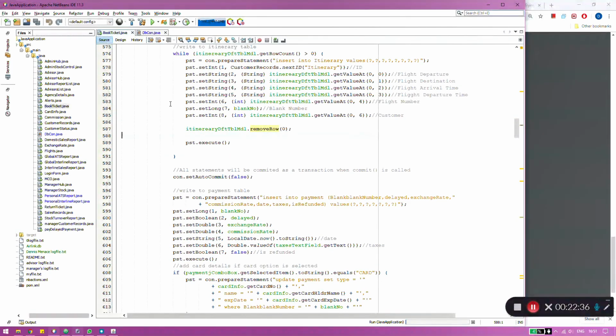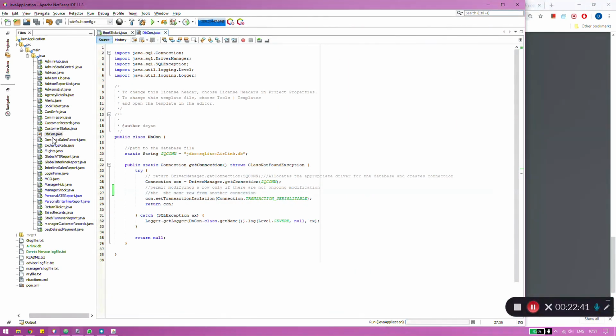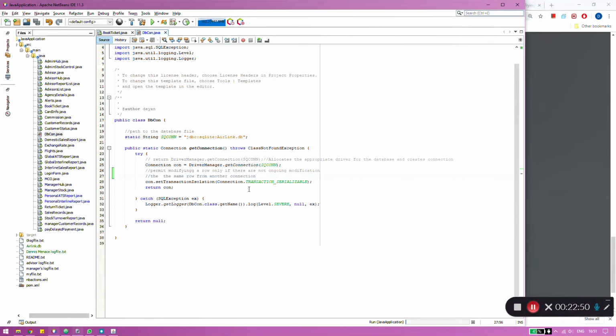Another thing we did about concurrency is in this class, database connection, which is actually a static class, and we take the connection every time from this class. And here we just add transaction serializable isolation, because it's the safest one, and it prevents problems if two different connections try to read or write to the same row. So yeah, this is about data concurrency.